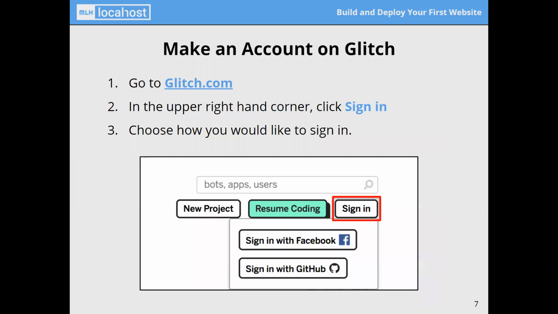So first, we have to make an account on Glitch, right? So if you navigate yourself to glitch.com, and then on the upper right-hand corner, go ahead and click sign in, and then you can sign in however you like, whether it's GitHub or Facebook, or you just want to make an account, however way you want to sign in, go ahead and do so now. And I'll give a couple minutes just to get everyone signed in here.